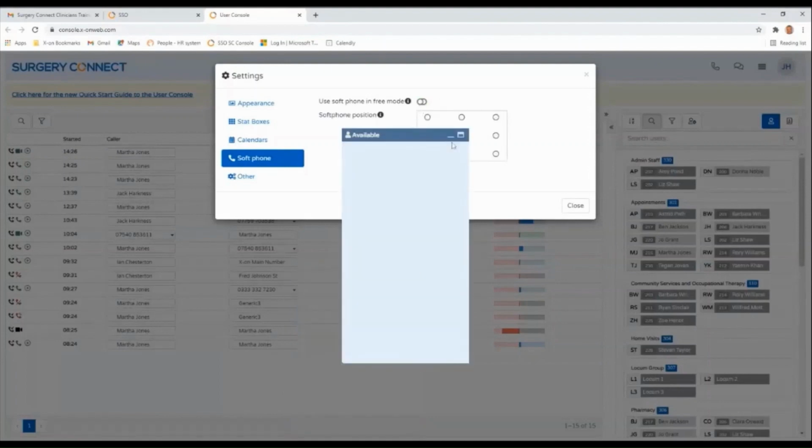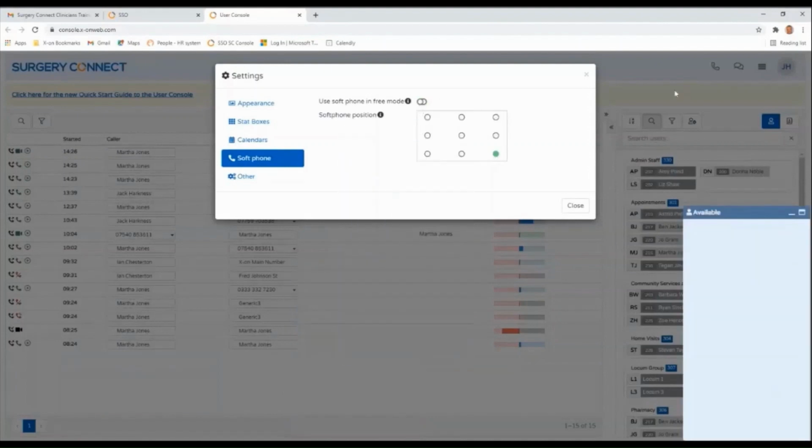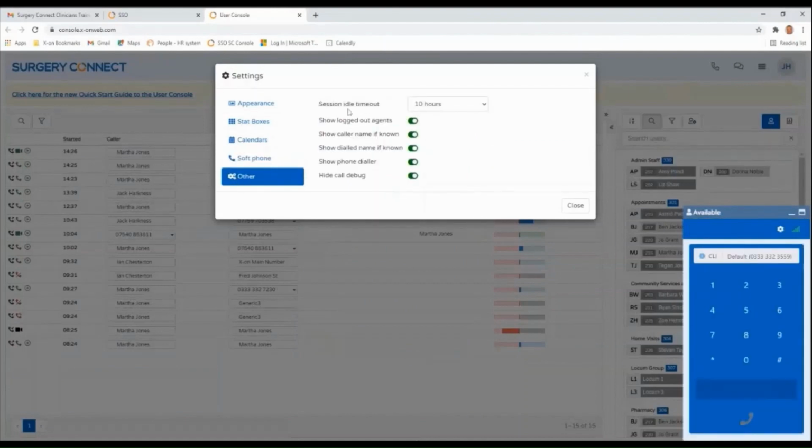A little bit of admin for you to do the first time that you log in. If you can come into the menu, into Settings and Other, and change the session idle timeout from the 30 minutes that it defaults to up to 10 hours. That will mean the web page will stay in the background all day if it needs to, but if you need it for the last call of the day, it will be able to respond quickly.